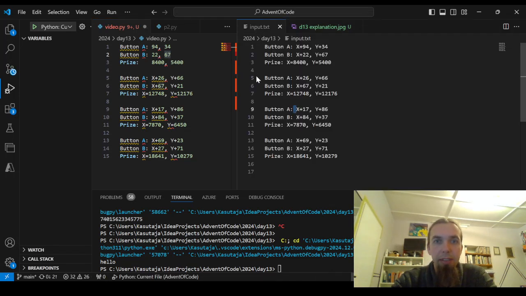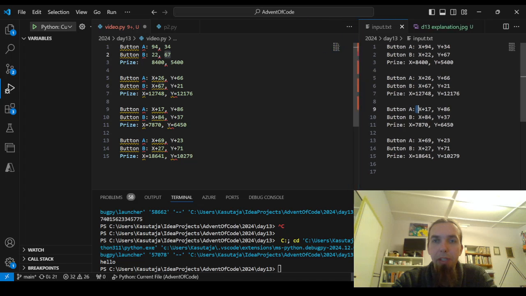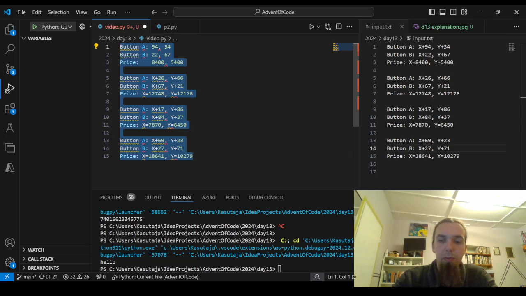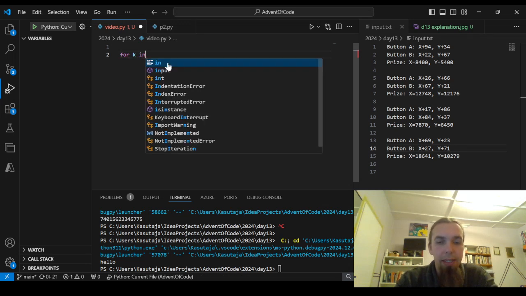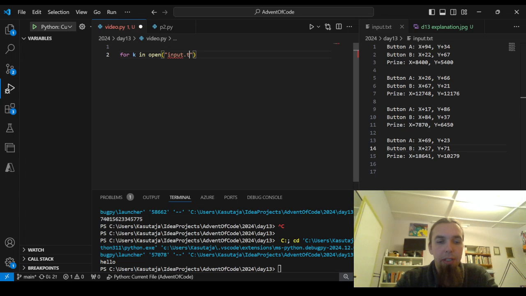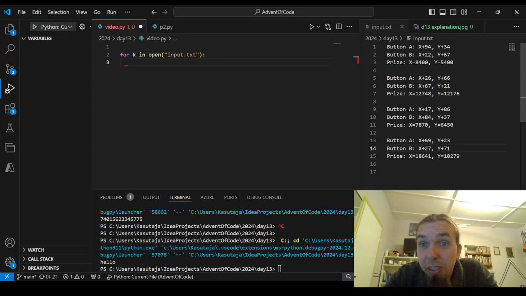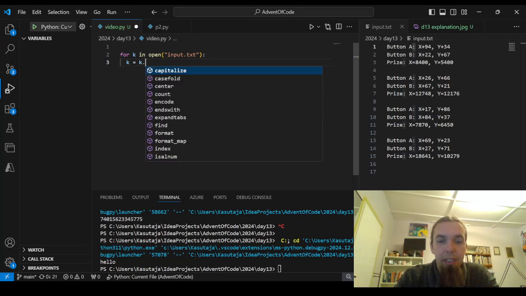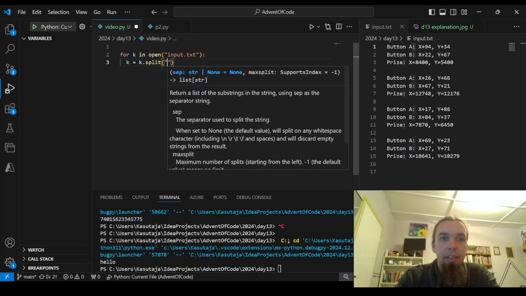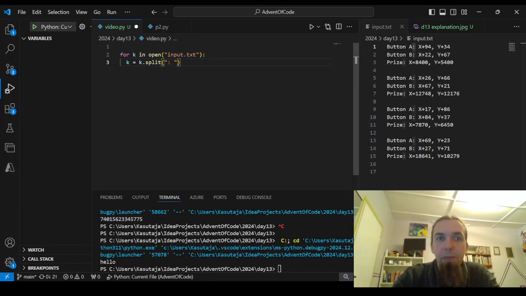All right, let's try to solve it. So I have my input data over here. How could we do it? For k in open input.txt, so what can we do with this input? Well, first we can split it at the colon. K equals k dot split, let's split it at this colon.